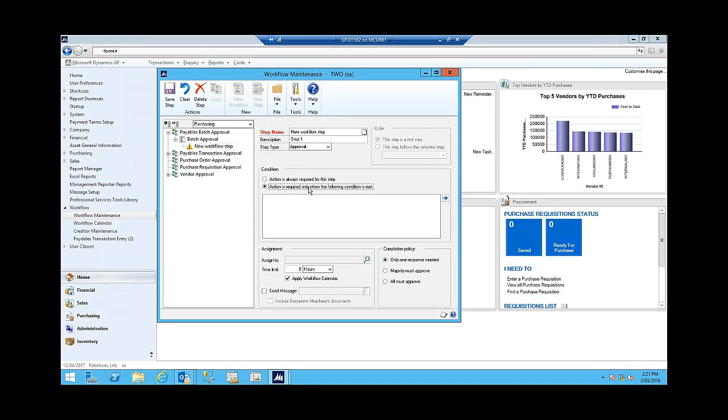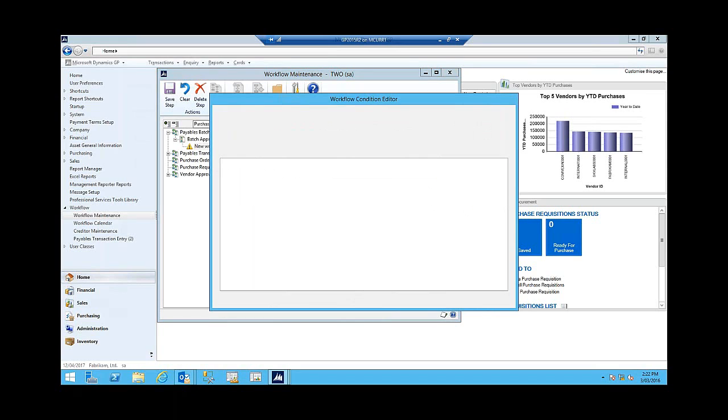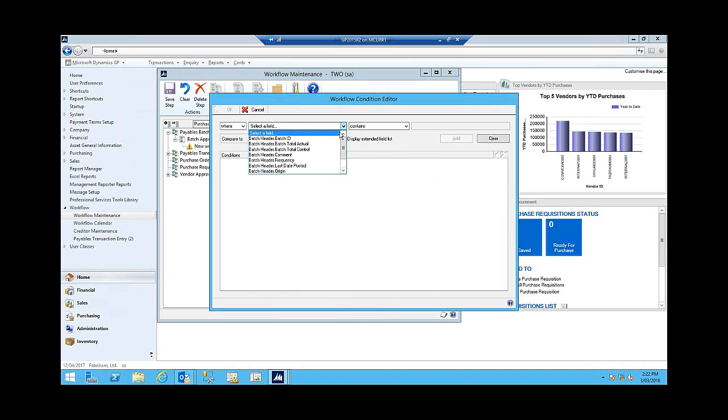So some of them can be action is required when the following conditions are met, or the action can always be required for this step. So when we come in here, this is where we put our conditions. When we're talking about payables batches, this could be where we say, well, the batch header always begins with GJ or something like that. Sometimes we have batches where imported transactions are occurring from other systems, and that might be why we want to workflow those transactions through.